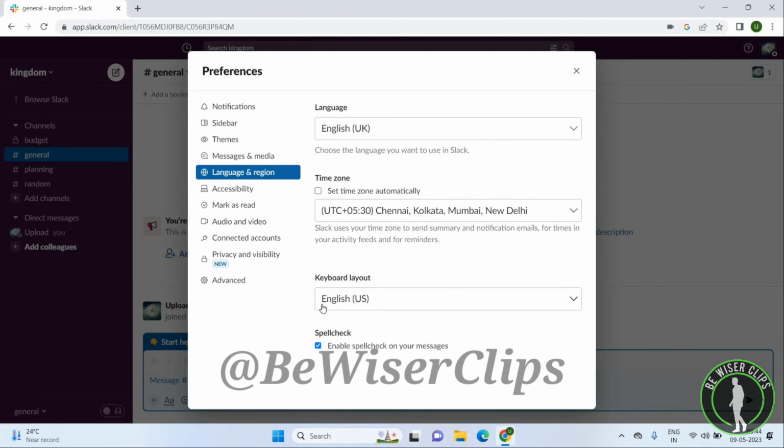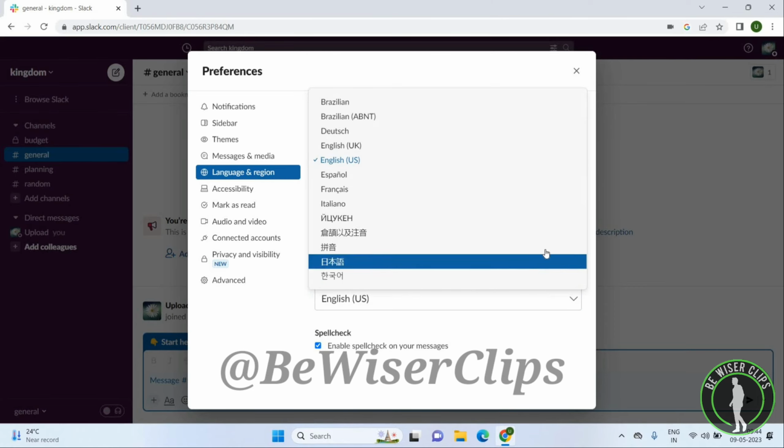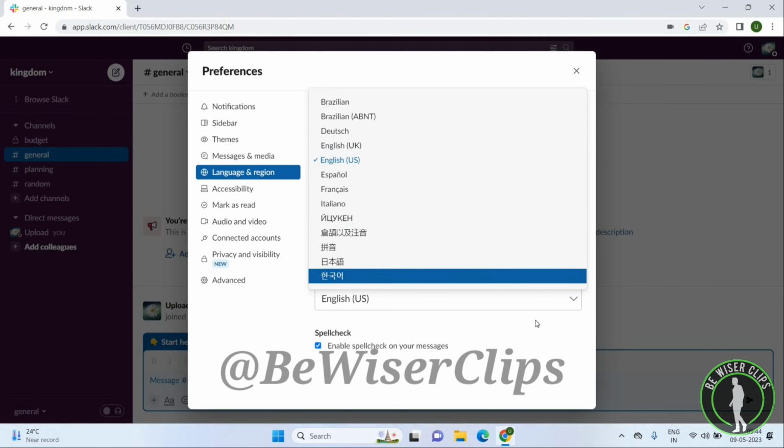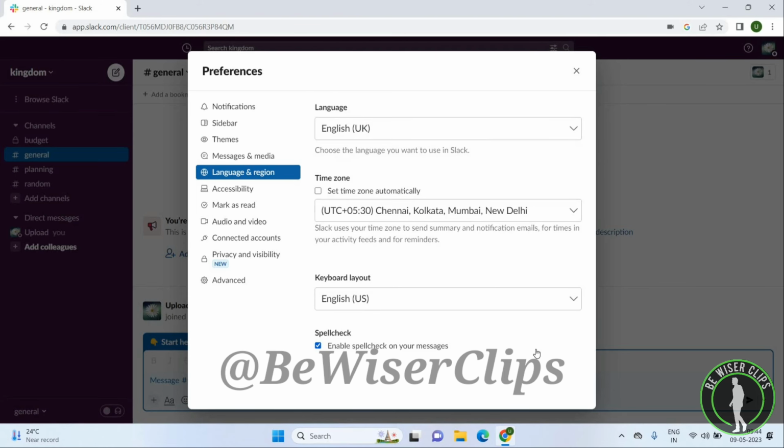Keyboard layout, you can also change the keyboard layout. So again, click on the scroll down icon and you can choose any of the options and just click on that option. So this is how you can manage the language and region on this app.